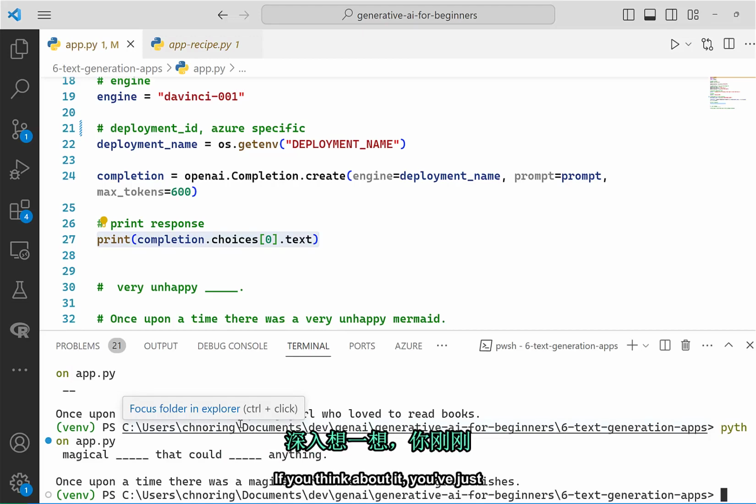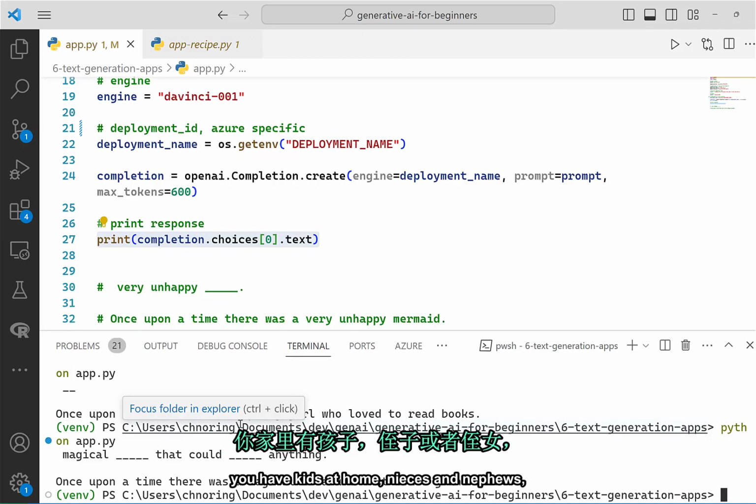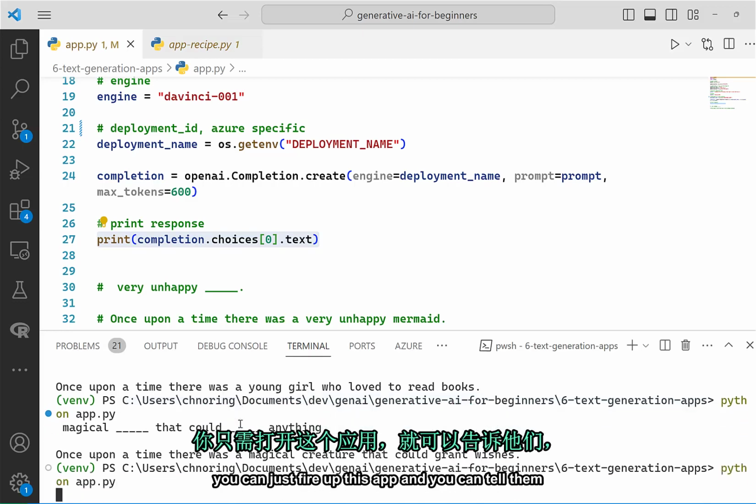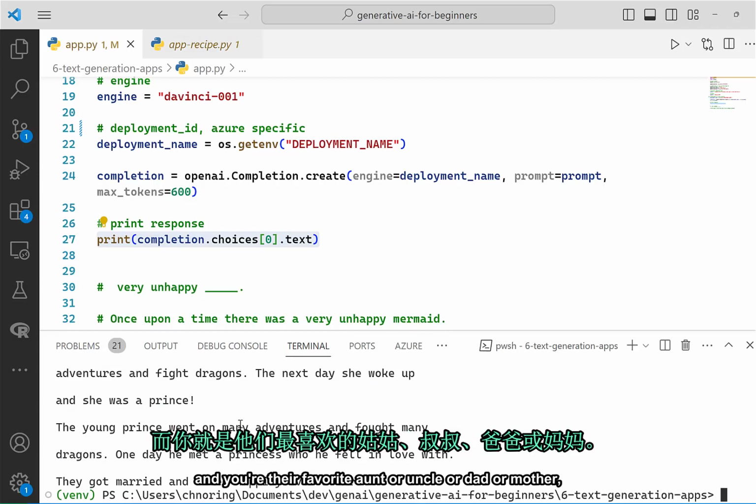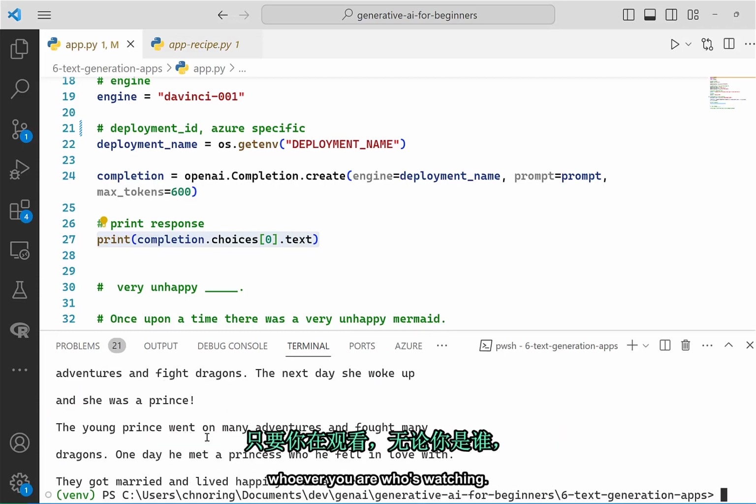And if you think about it, you've just created a fairy tale application, right? So if you who are watching this have kids at home or nieces and nephews, you can just fire up this app and you can tell them a brand new story every evening before they go to sleep, and you're their favorite aunt or uncle or dad or mother, whoever you are who's watching.